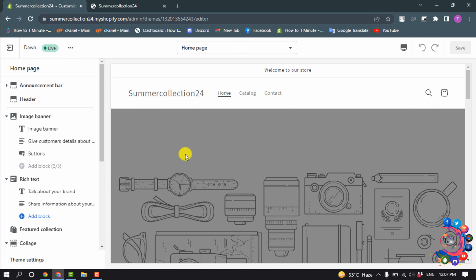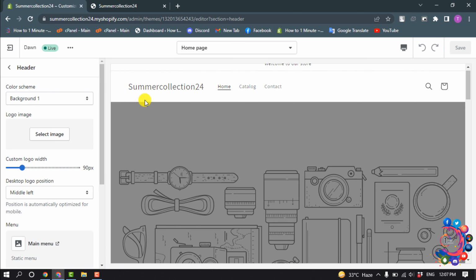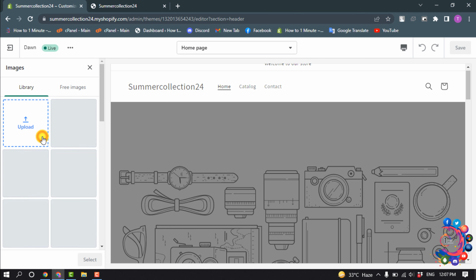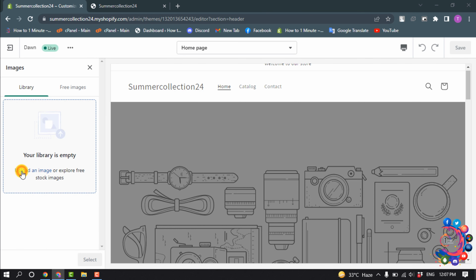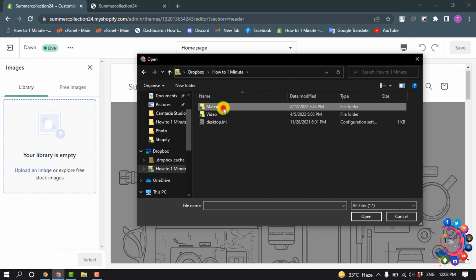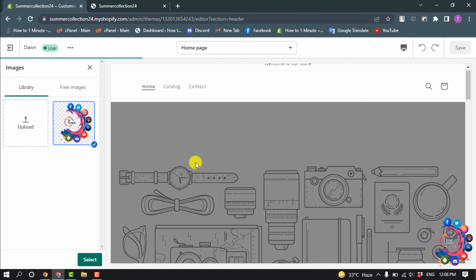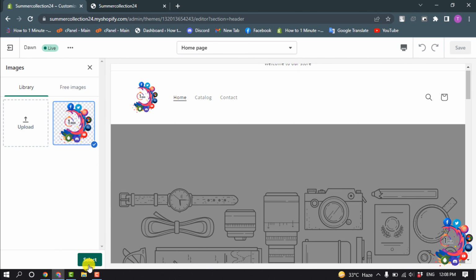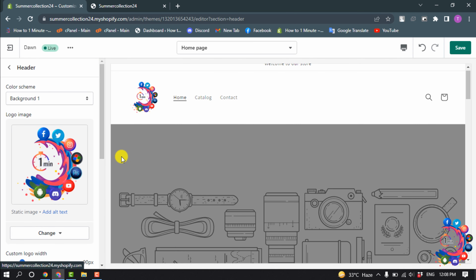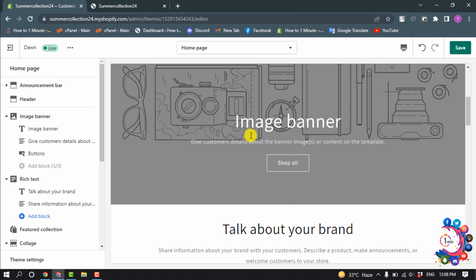And now I'm going to select header and I want to replace this text with my logo. Here you can see the logo image, so I'm clicking on select image and I'm clicking on upload an image. And I'm selecting my logo. So here you can see the logo has been updated. And now I'm going to change the text here.